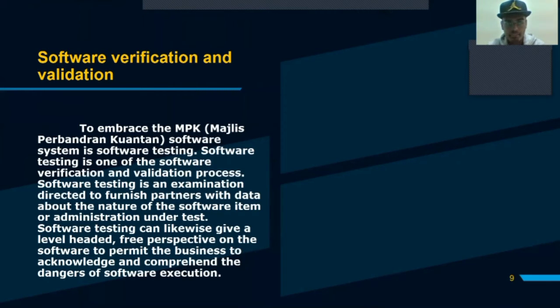To embrace MPK, which is the Majlis Perbandaran Kuantan software system, is software testing. Software testing is one of the software verification and validation processes directed to furnish the stakeholder with data about the quality of the software product and service under test. Software testing can likewise give an objective, independent perspective on the software to allow the business to comprehend the risk of software implementation.